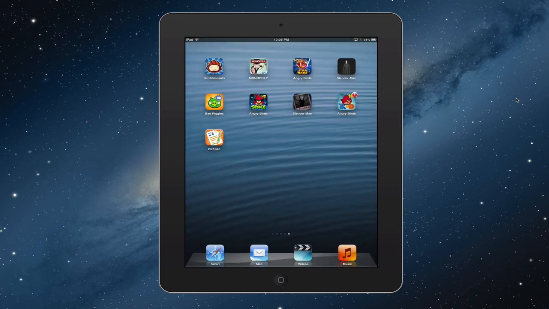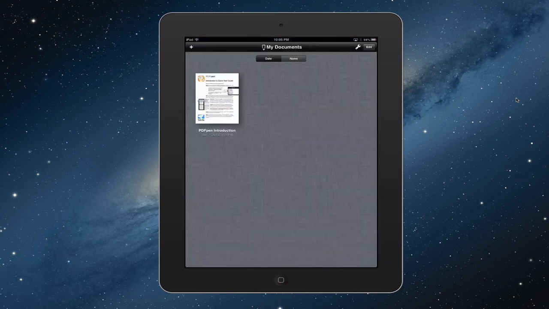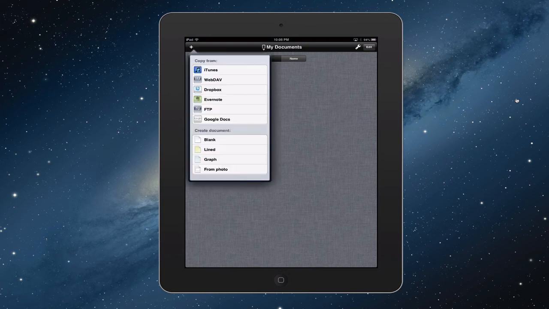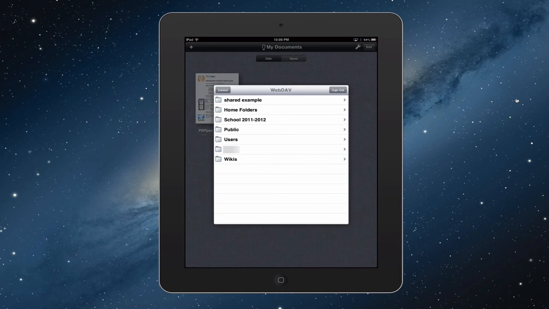I'm going to take you into a program called PDF Pen, which basically reads PDFs and those kind of documents. Again, it has a similar look to it as Pages, but I just want to show you that you can pull up various documents from your WebDAV server from different places. So here again, I would click on WebDAV right here, and then I've already logged in my credentials on here. That's why it's already showing. Normally you would have to log in just like I showed you on Pages.